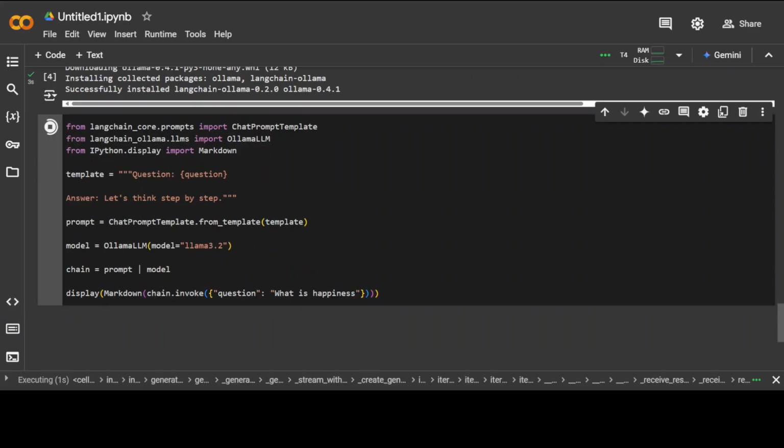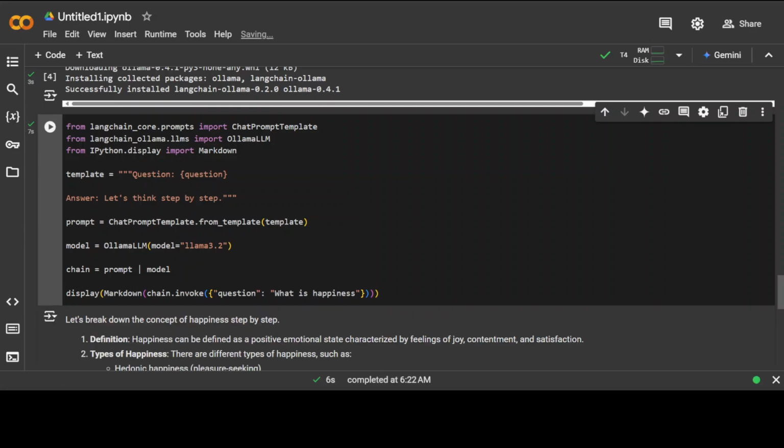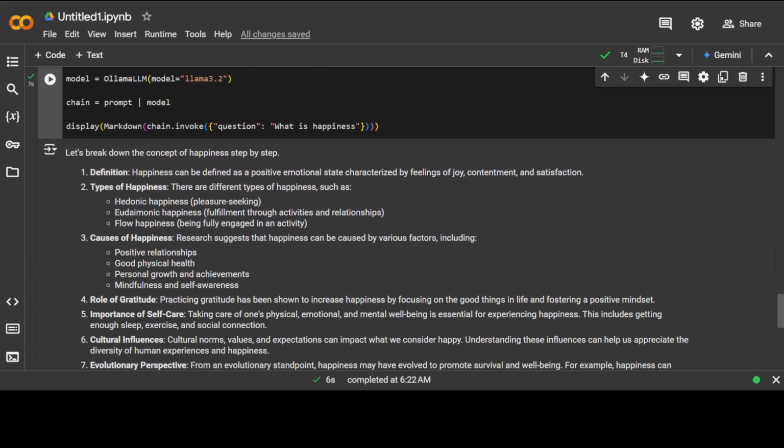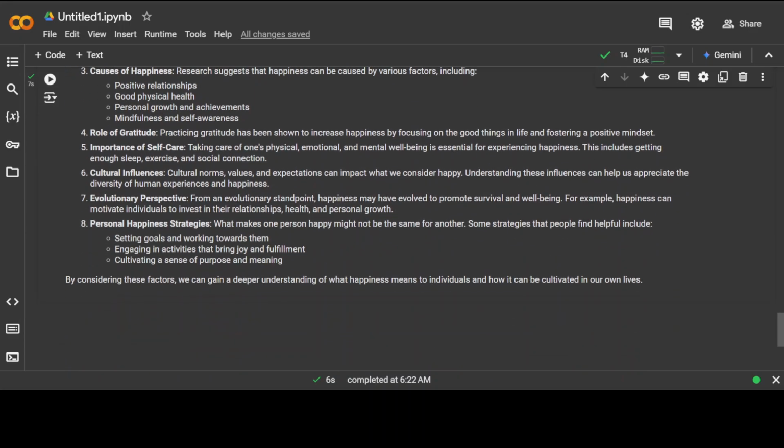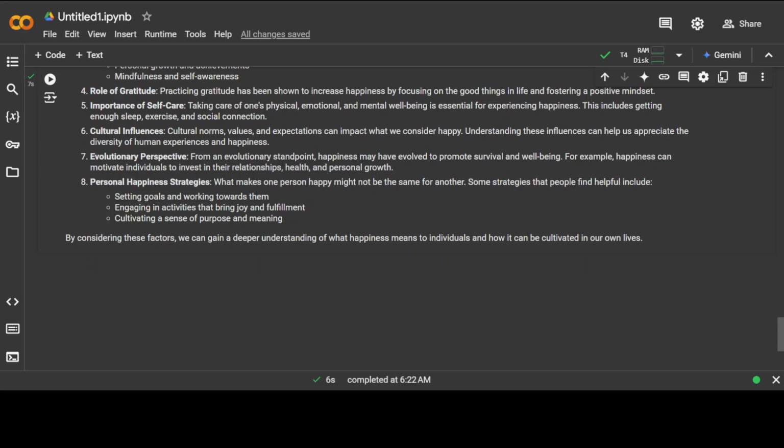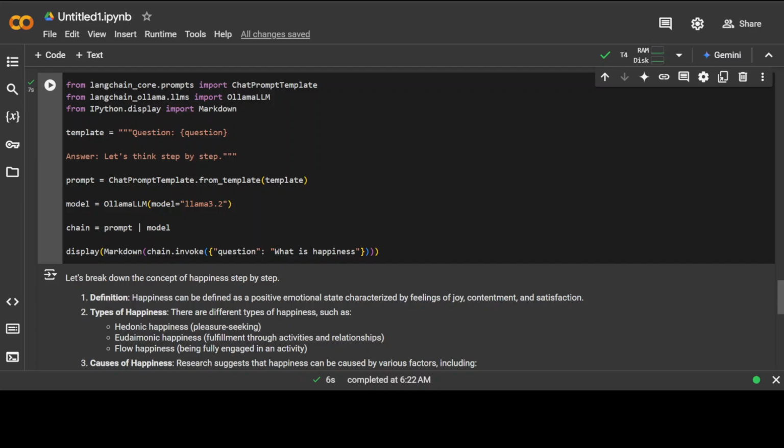So let me run it. You can see that it is running, and there you go. It's fairly quick. It has given us the response, and you can see that in the true sense of the quality of Llama 3.2, even in the quantized smallish precision, the response is really good. The whole response looks really amazing.